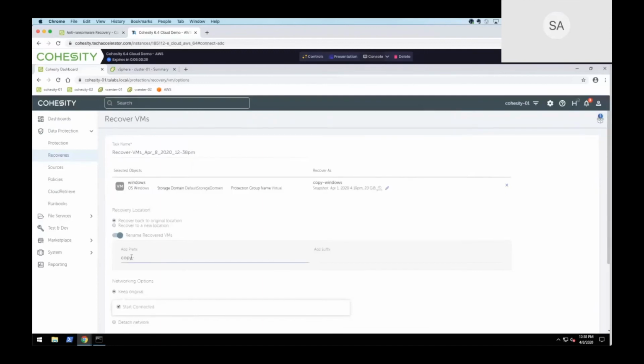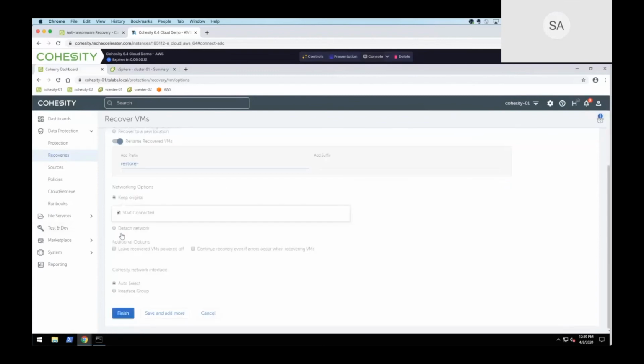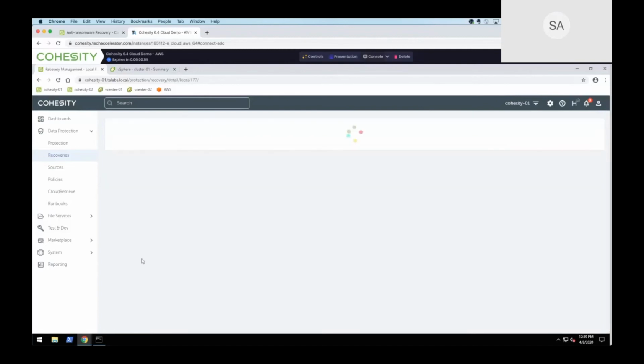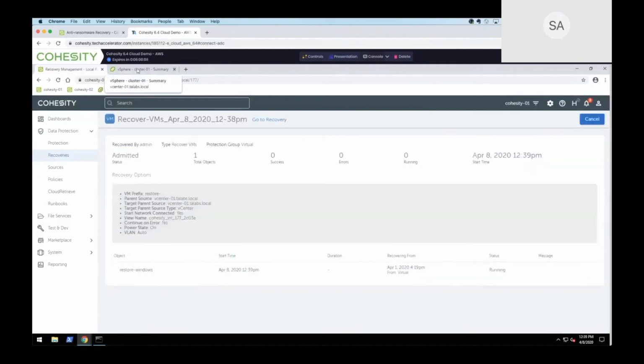I'm going to give it a prefix because I have a VM today that's in vCenter called Windows, and I want to be able to differentiate the two. So I'm going to provide a prefix. I'm going to try to type correctly. And then I have the options to power them on, attach or detach the network. And in my lab, I'm not concerned about IP conflicts, so I'm going to go ahead and power it on with network.